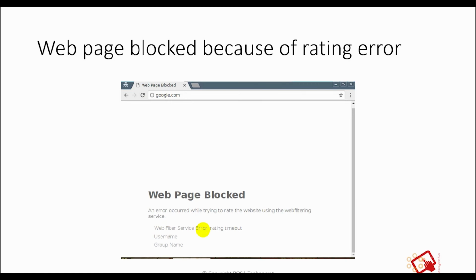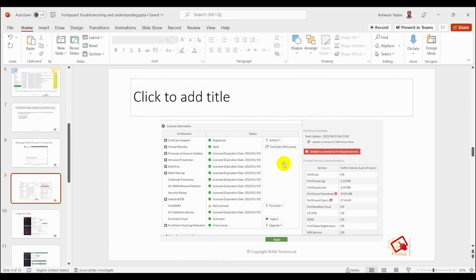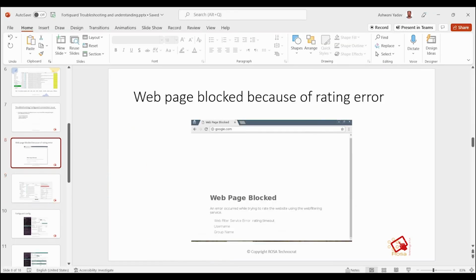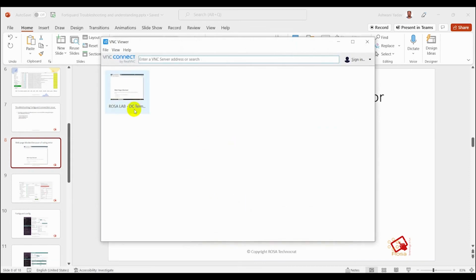This will create a lot of mess and issues in production if you start seeing this because of FortiGuard reachability issues. Earlier I had shown that everything was fine. Now, because I have a FortiGuard connectivity issue, you can see here unable to connect to FortiGuard servers, and FortiGuard download and FortiGuard query are showing as down because the FortiGuard servers are not reachable. Let me show you the impact of no reachability. Let me try to spin up a VM.